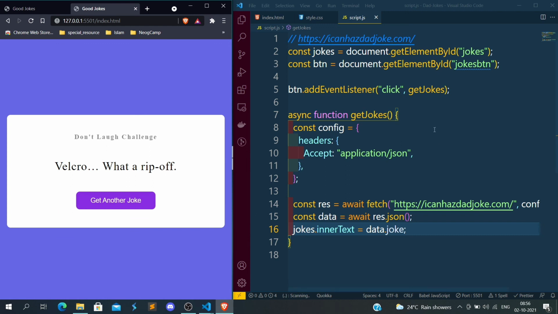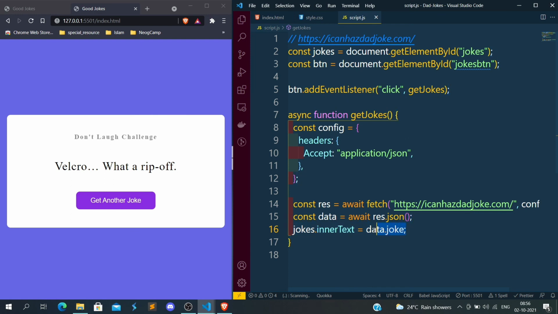When I click on this button, it will call this function. This function will call this API and give the response, and from that response I want to show the joke on the UI. How am I showing it on the UI? I have taken this div from the HTML and stored it in jokes, and inside jokes I have appended the joke. That's why we are able to see it on the UI.